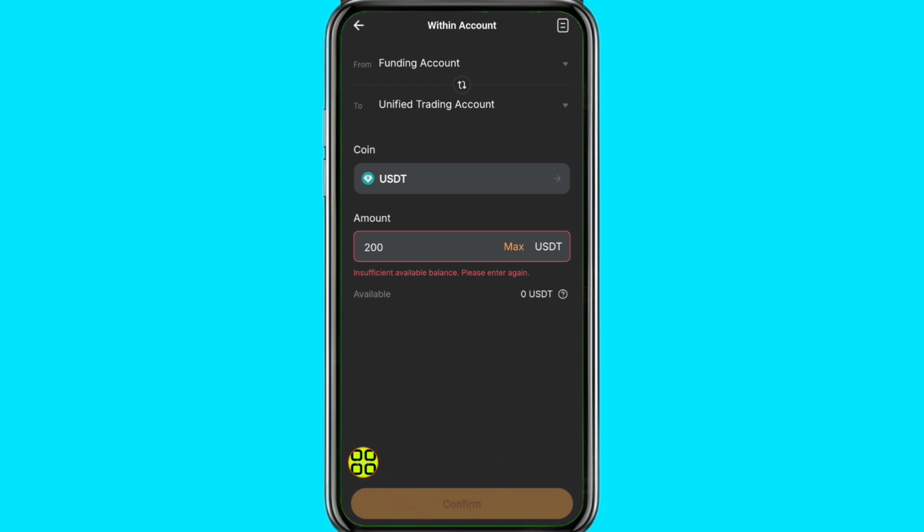After you tap on the confirm button, from there you transfer your USDT from the funding to your spot account, and that's it.